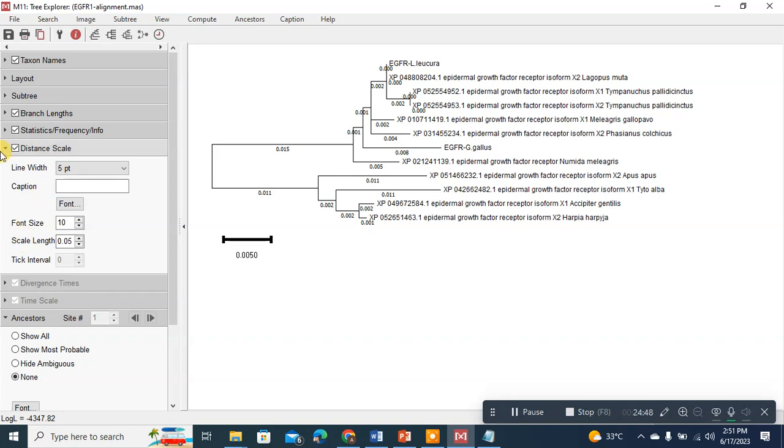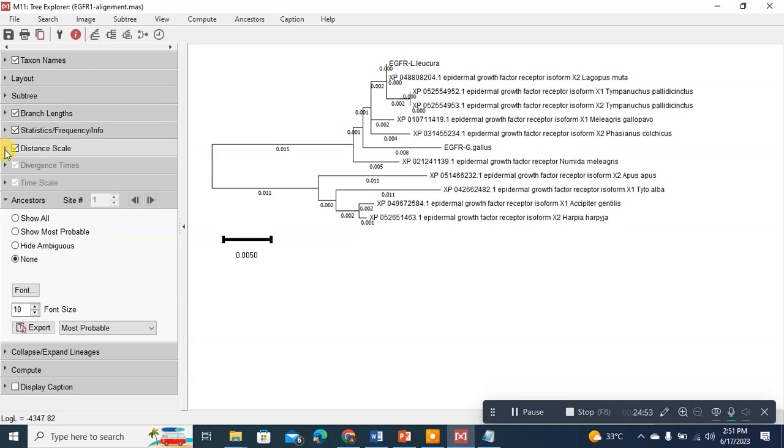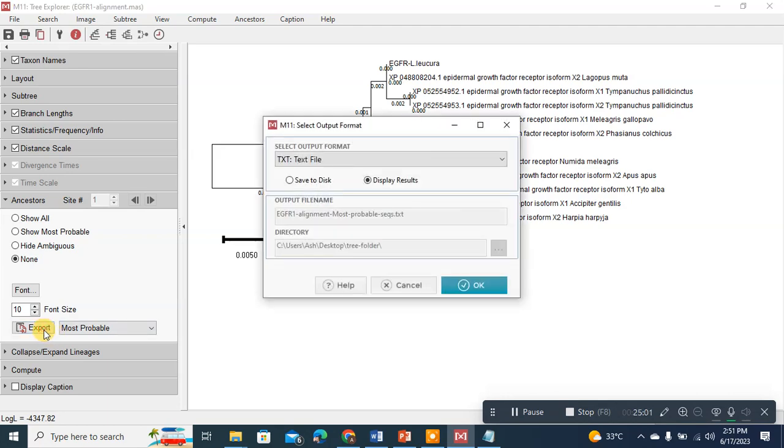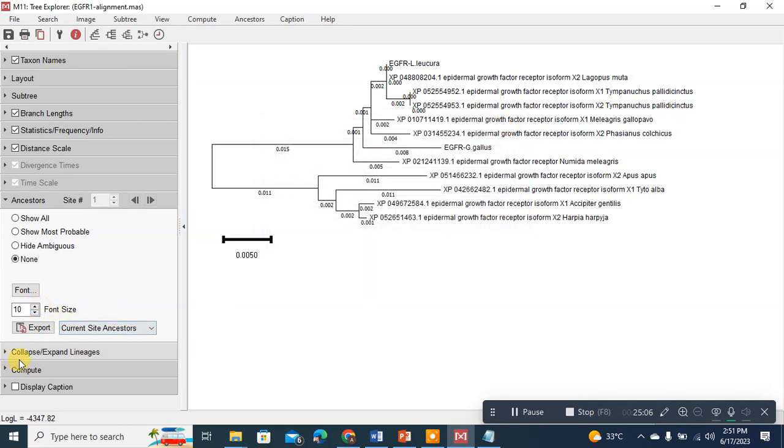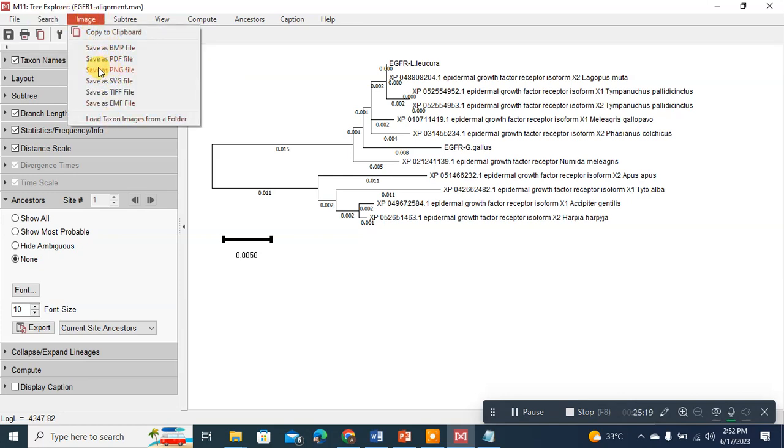So I'm not going to waste much more time here. The captions, each and everything, you all know what it means. You can export this tree in Newick format or in some text file from here. Now how to save this tree? You click here, image, in which format you want it. Save it as PNG, BMP, PDF, TIFF, EMF or SVG.